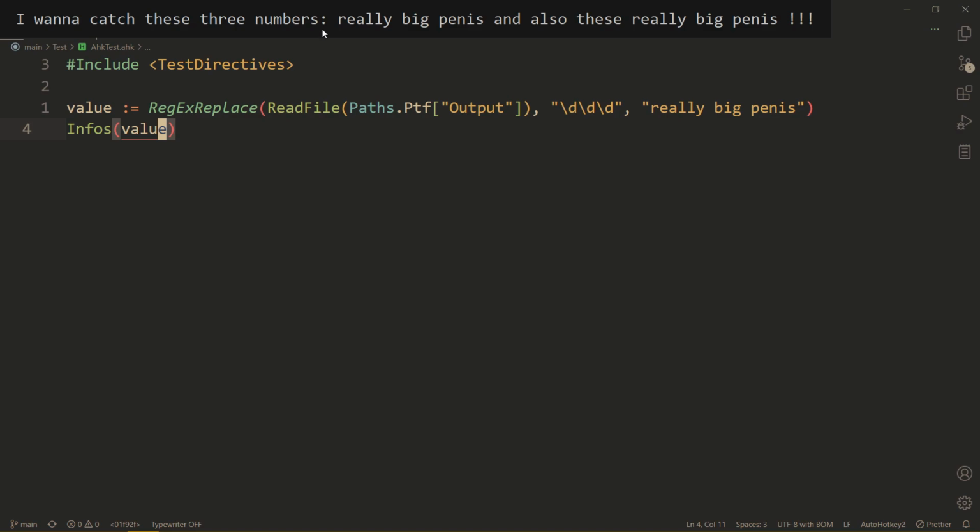I have a funny accent with that. And notice how the second set of 3 numbers also got replaced. So regex replace not only replaces the first occurrence, it actually replaces every occurrence of your pattern. That is not the case with regex match because it only returns the first match that it found. So, really important to remember.